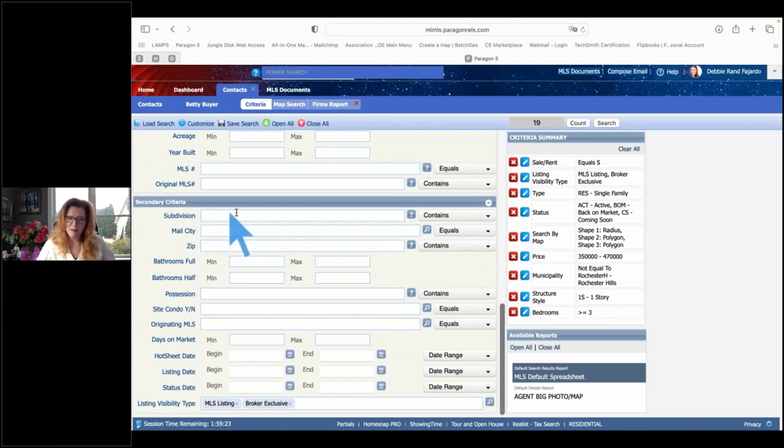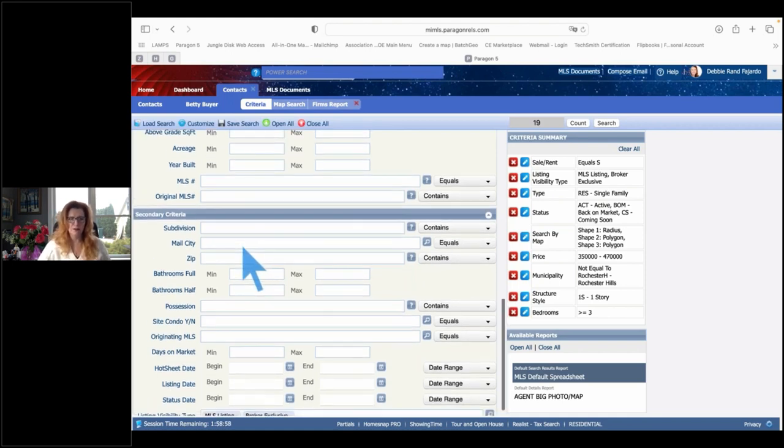You can search by subdivision, but I think you're going to miss a lot. Mail City is really cool because when you're searching for some of the islands like Harsens Island, that is not a municipality, and it's really hard to map around just an island. So it is actually its own mail city, so that's kind of cool. You can also search by zip codes, which is really awesome. You can search by school districts too.